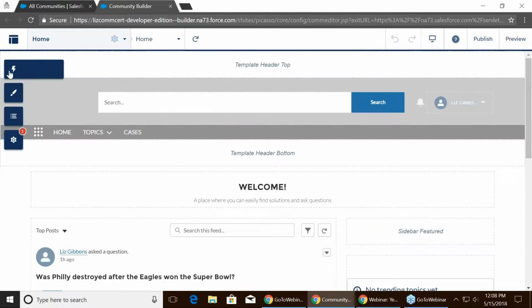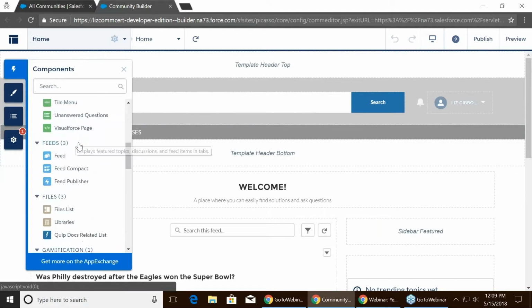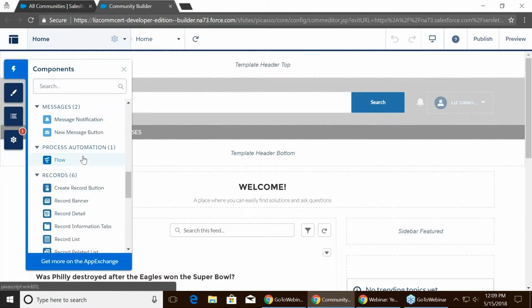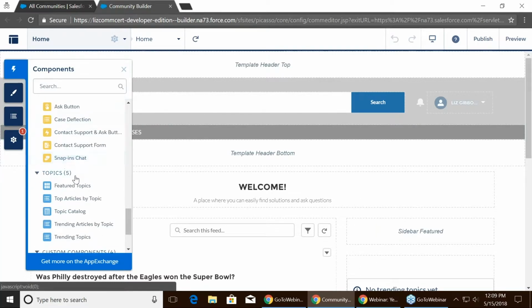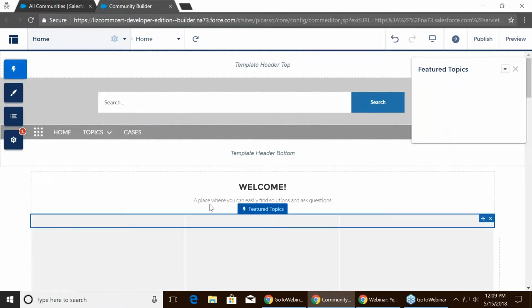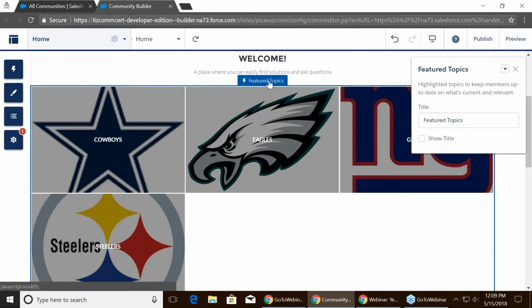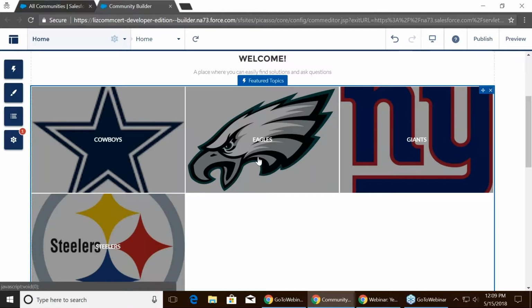If we want to add to it, we go into the components tab over here, and I can just scroll through and see what components I want. I've got some knowledge set up, so I'm going to drag my featured topics into the header here. I can change the title to display, from featured topics to something else, like my favorite football teams. But I don't have the title displayed, so it's good to go. I've got some nice images there.